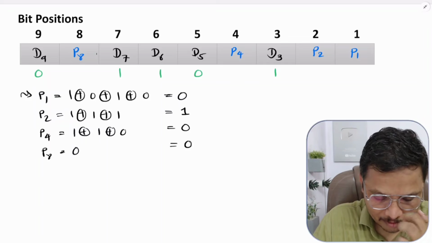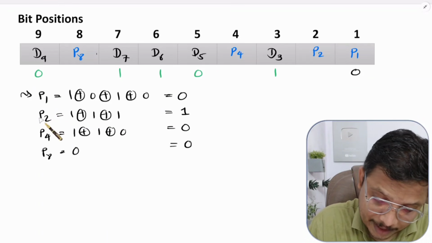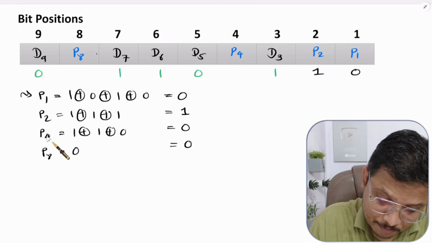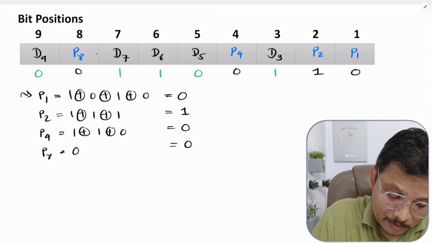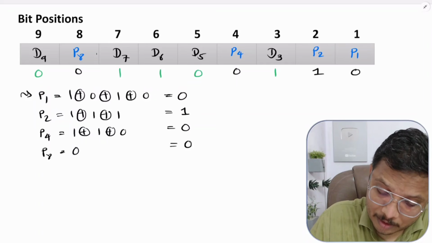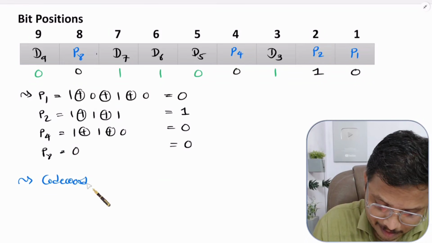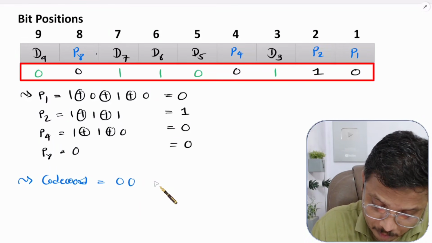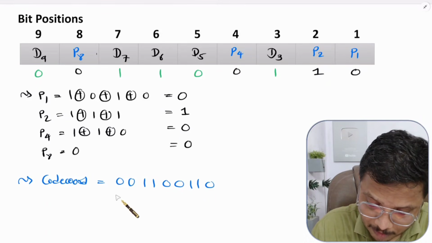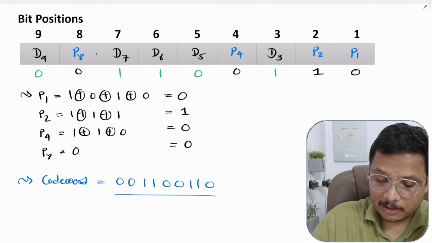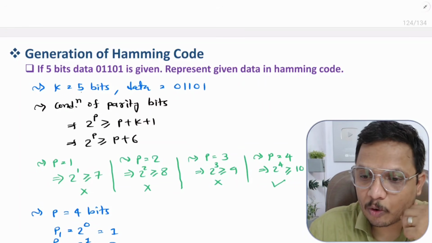So here, if you observe these parity bits, P1 is 0 over here, P2 is 1 here, P4 is 0 here, and P8 is again 0. So this is my code word. Let me note down my code word over here: 0 0 1 1 0 0 1 1 0. That will be the code word that I'll transmit, given this data. So that is how we can generate the code word.